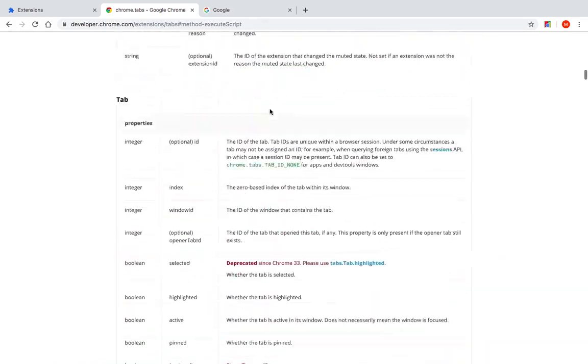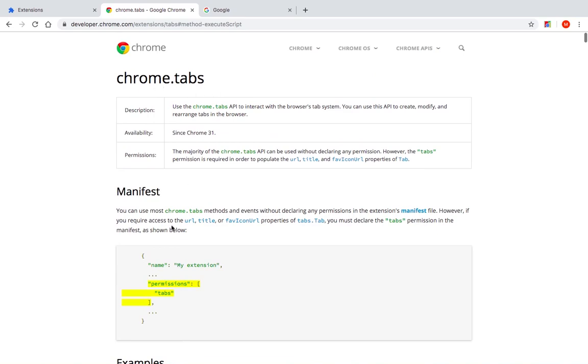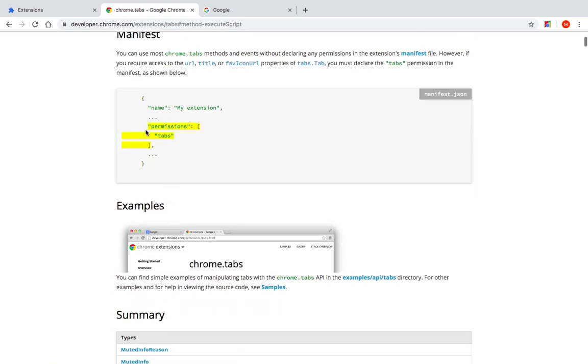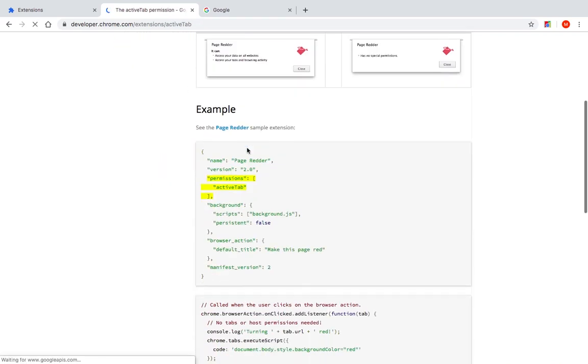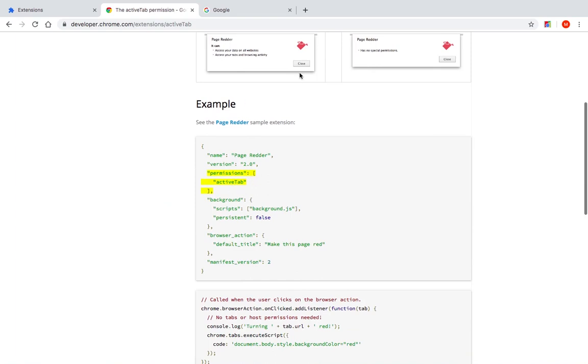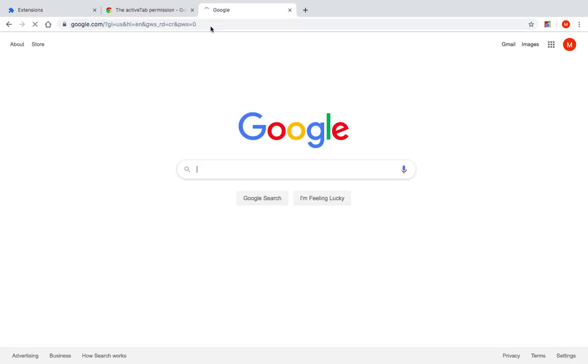Before we test, I just wanted to let you know that whenever you use a Chrome API, it's going to tell you which permissions you need. Here you need the tabs, and you also need the activeTab permission here. You need to add it to the permissions array. Let's now save everything and test. So here I'm going to refresh and go to Google, refresh again, and click on the icon and click on the click me.